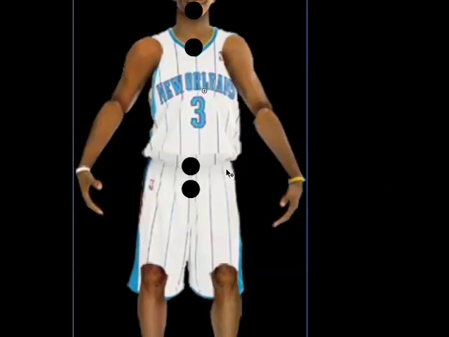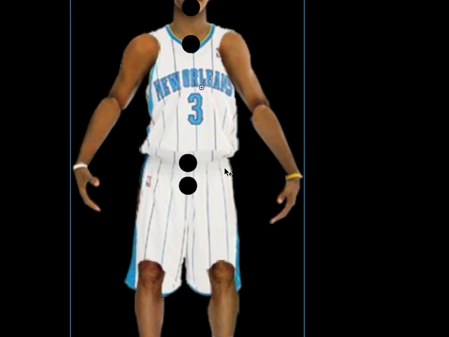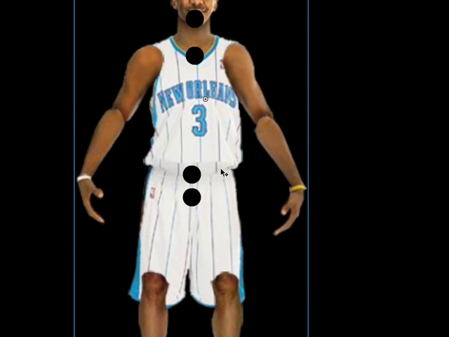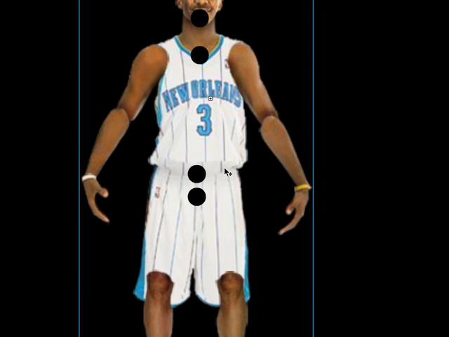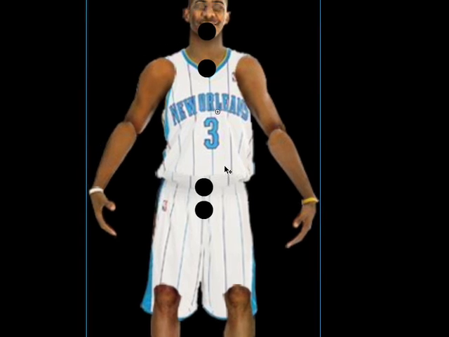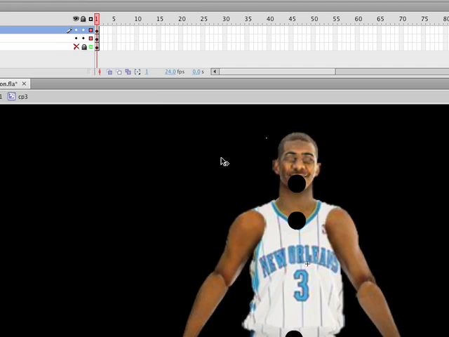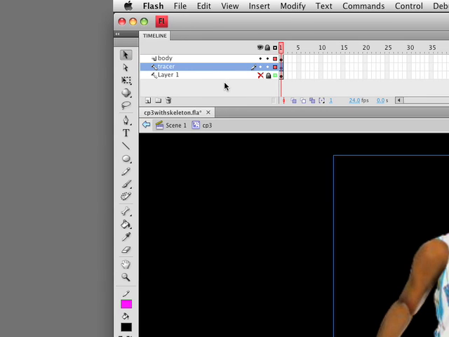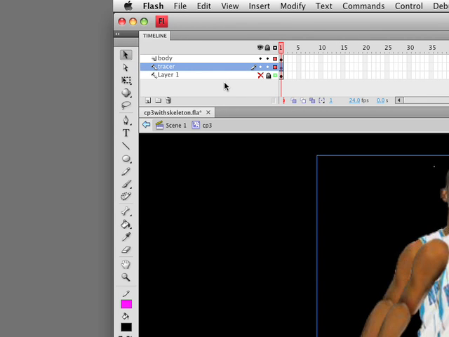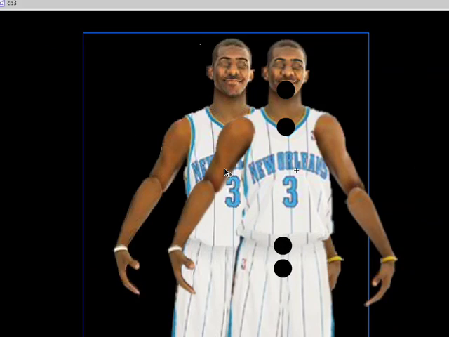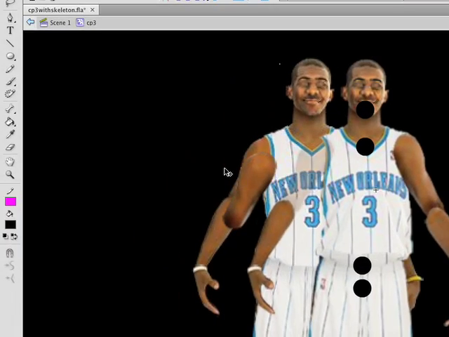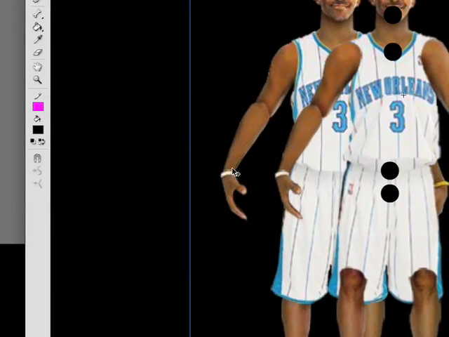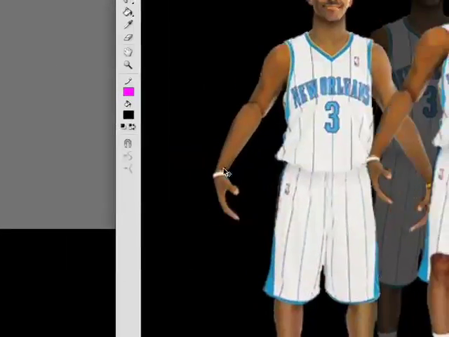Before I start though, what you need to do is arrange the parts to the proper positions before you link everything up. If I double click on this movie clip, I actually have a layer up here called tracer, and I'm just going to move that over so you can see it. That's just what I've used to trace. That's actually my Photoshop file flattened so I can see it.